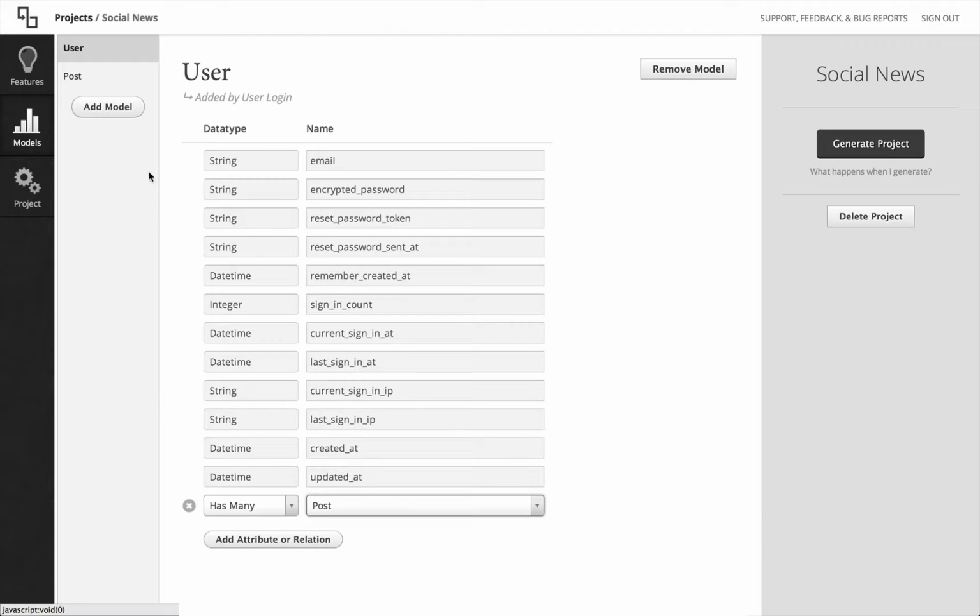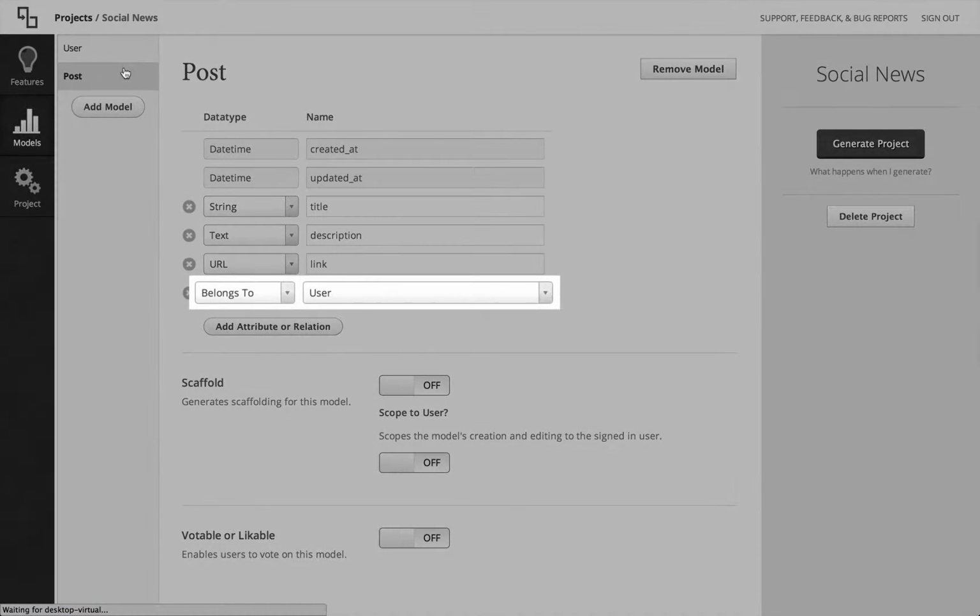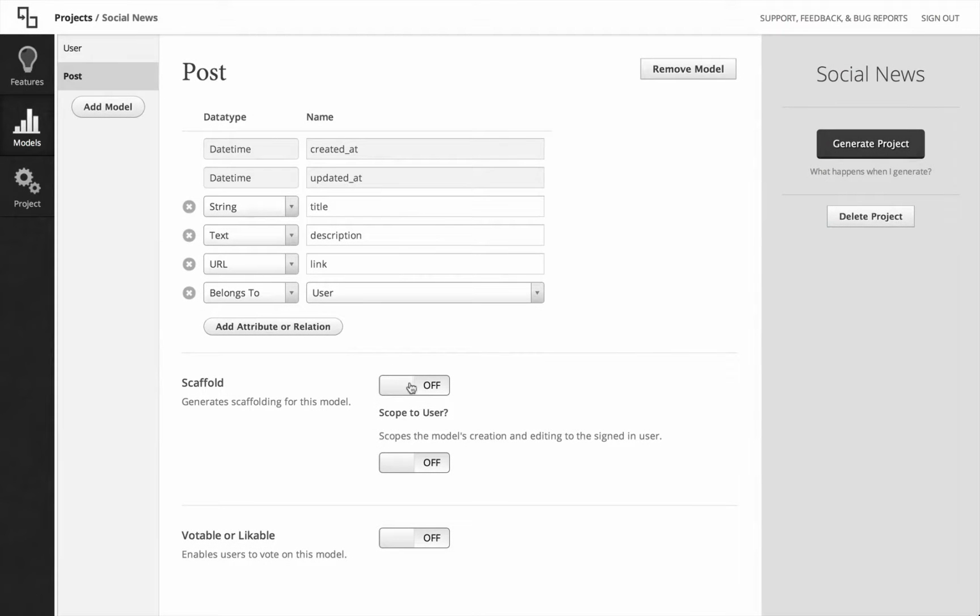That was pretty easy, and if we take a look at our post model, Prelang has even added the reverse belongs-to relationship on post. Let's scaffold our post model so we have something to work off of when we start coding. And we'll scope it to the user, which assigns ownership to the signed in user. We'll also make this model votable, since users should be able to up and down vote posts.